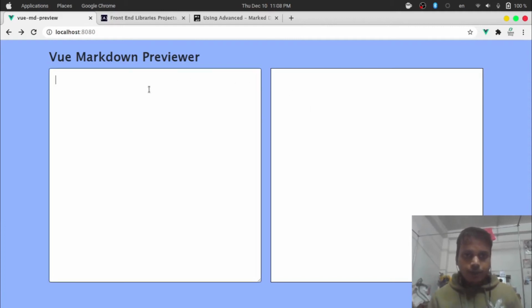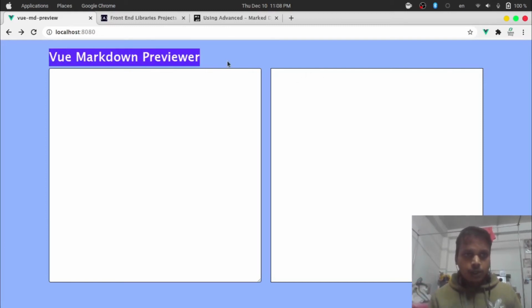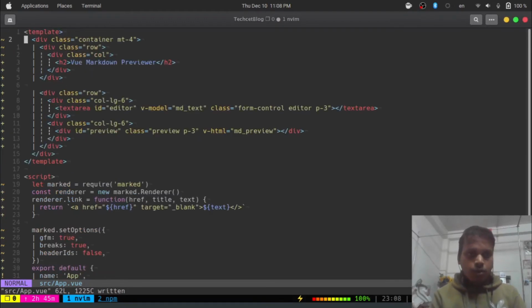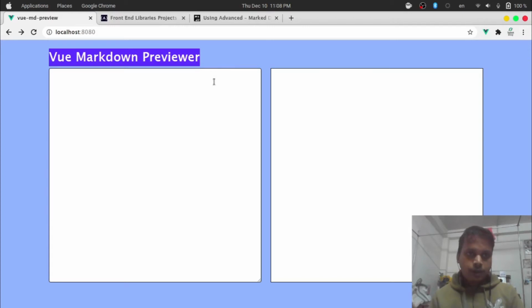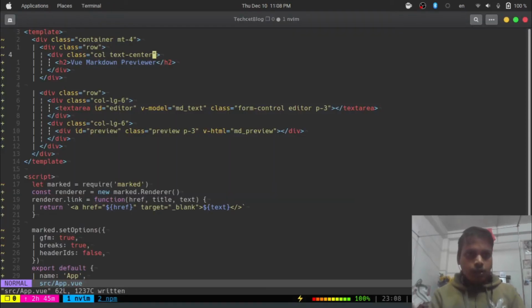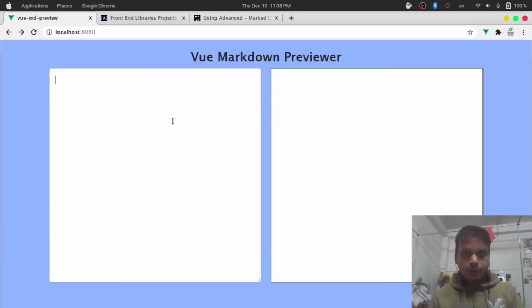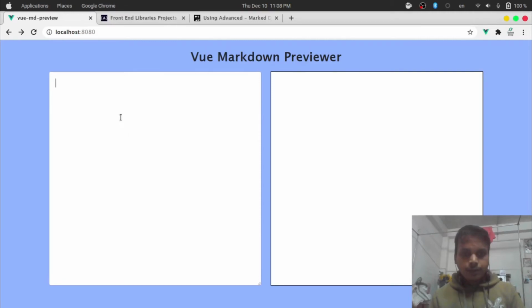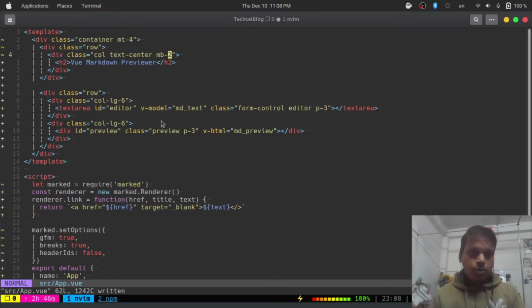So our markdown editor is working fine, but we need to use some toolbar. So you can see we can use this toolbar right here, and we can position this to center. So here, text center, save, and I can use some margin bottom after this. So I can use margin bottom 2, like this one, and I can use a toolbar.